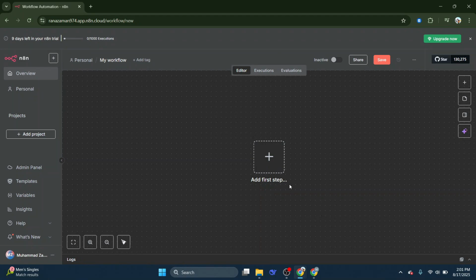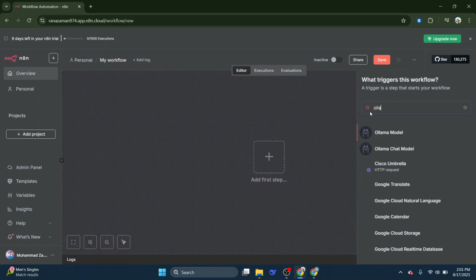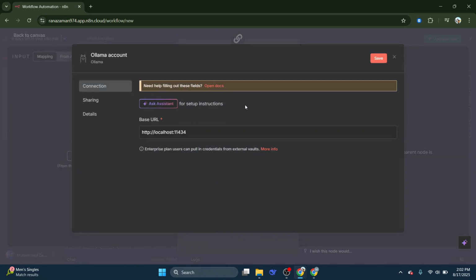So here we are on the dashboard of N8N. First, click on Add for the first step, and in the search bar, type Ollama. You'll see the chat model option. Select it. Now, click on Select Credentials, and then you'll need to create new credentials.